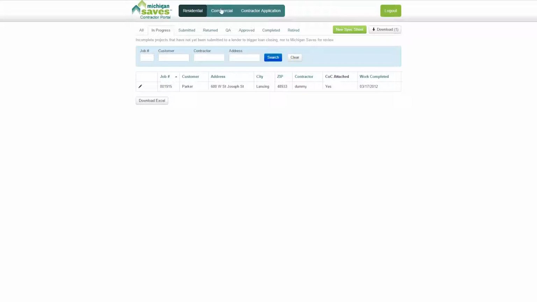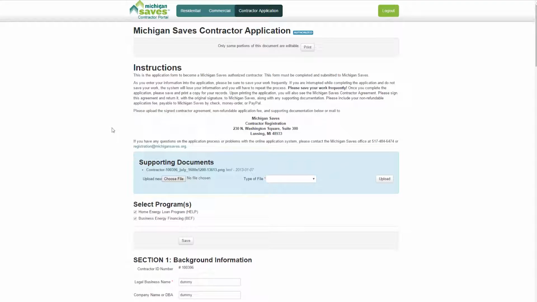At the top of the screen, you have the option to enter specification sheets for the residential program and the commercial programs. Please be careful to select the correct program before entering your specification sheet. You are also able to edit your contact information by clicking on the Contractor Application button.